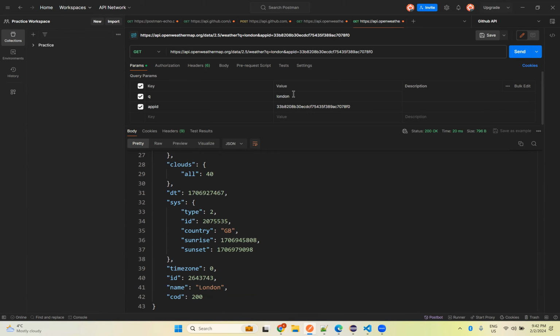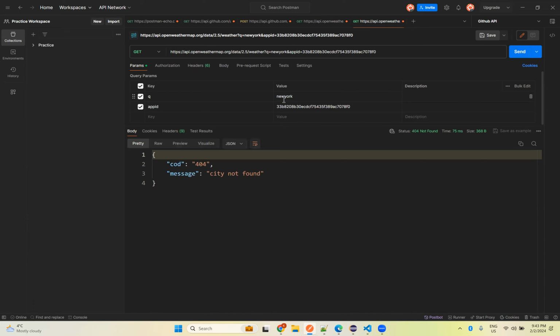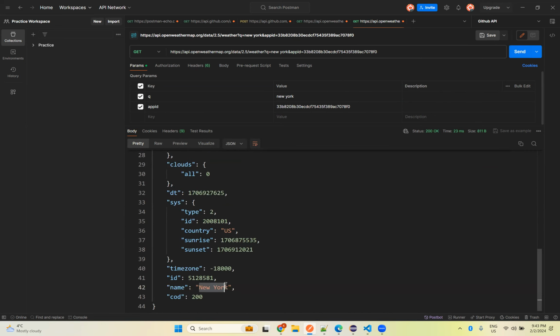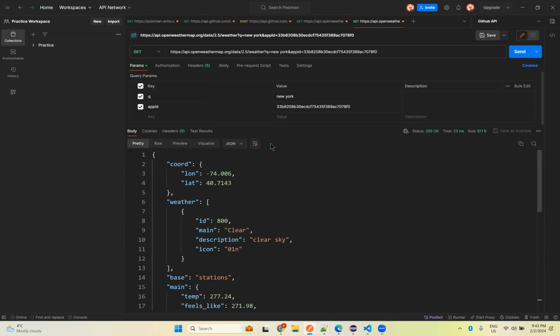If you try some other city, New York, it says not found. We might be, yes, we'll see. Yeah, you see New York. So whenever you change this parameter, you get that respective city's weather. This is how you need to pass query parameters in Postman, and you get the data.